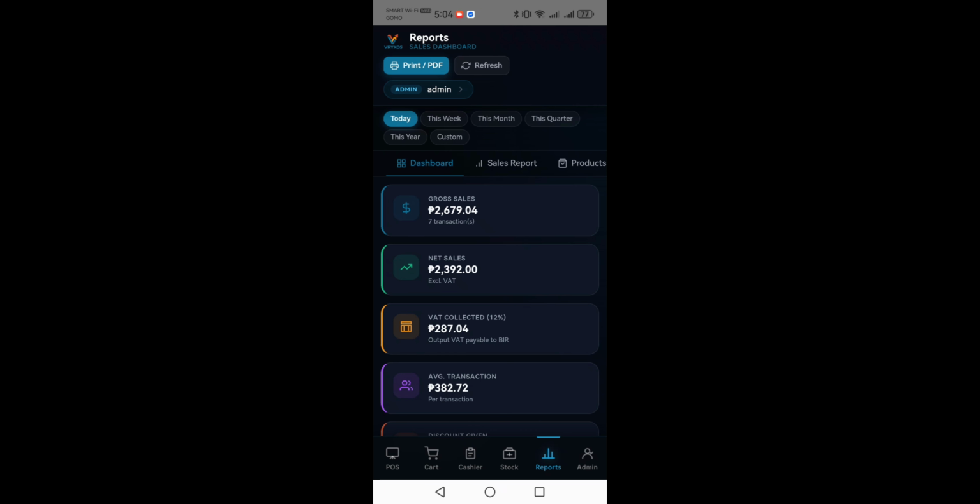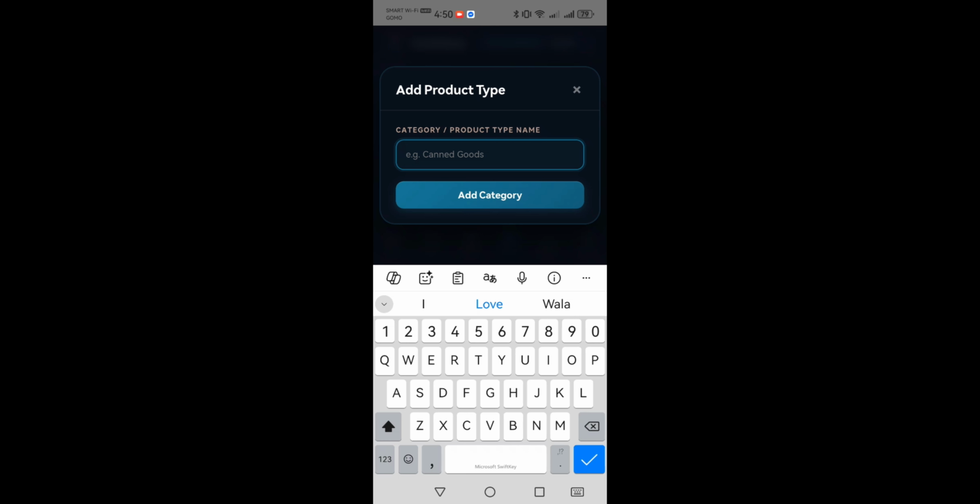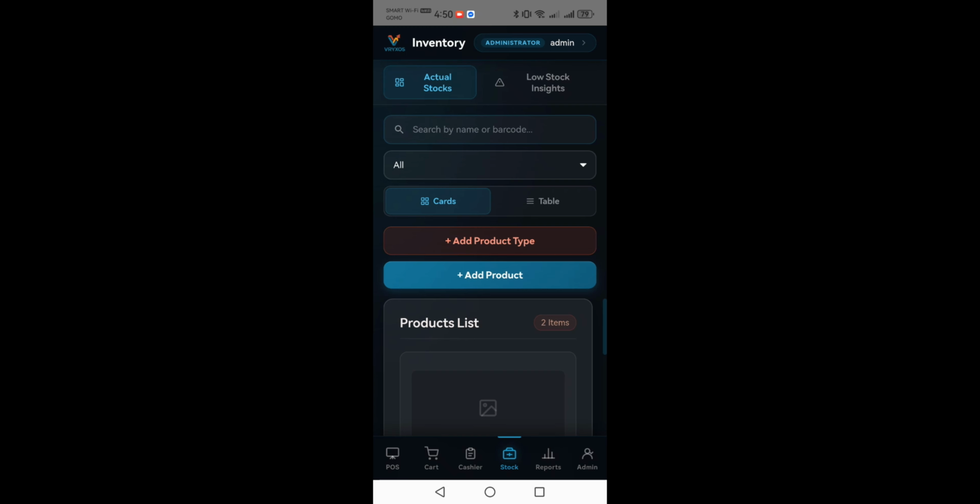Now, create a category or type of product. For this example, I'll create snacks. This can easily locate what item my customer had bought in my account POS terminal that I'll show later. Then, under the category Snacks, now I'll add my product.